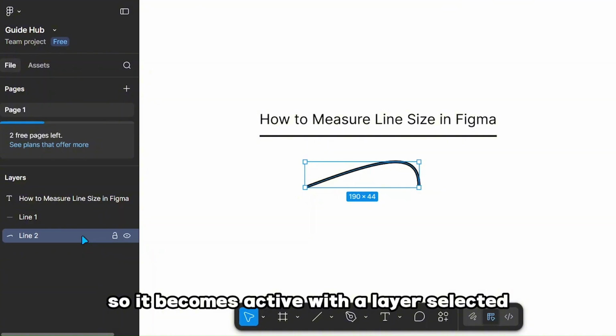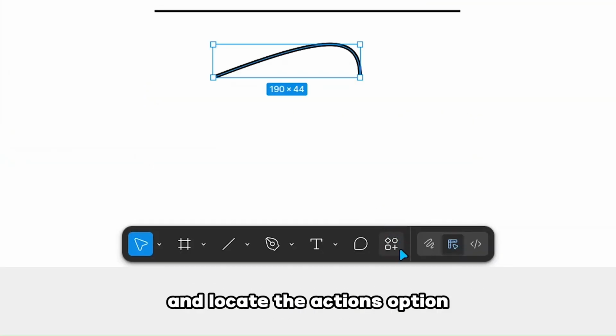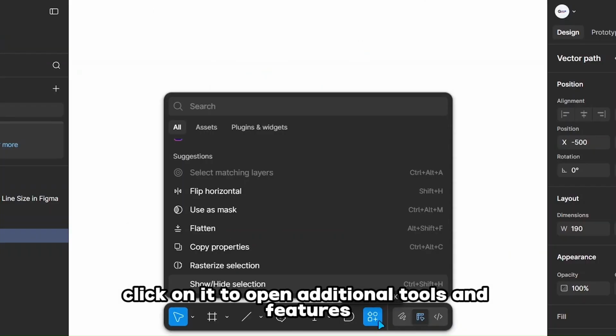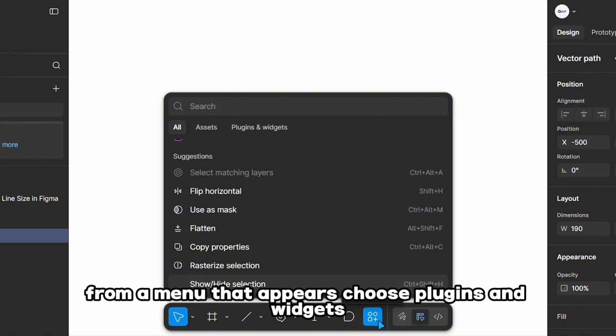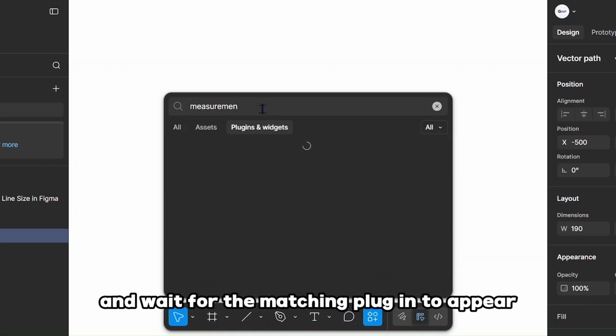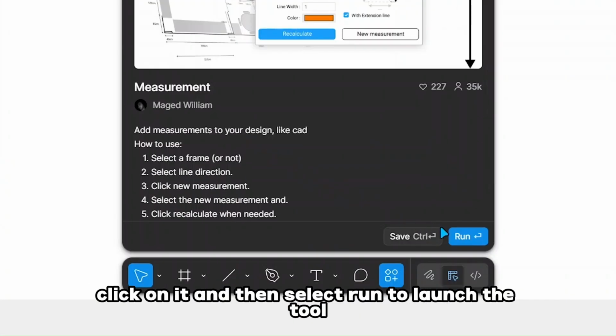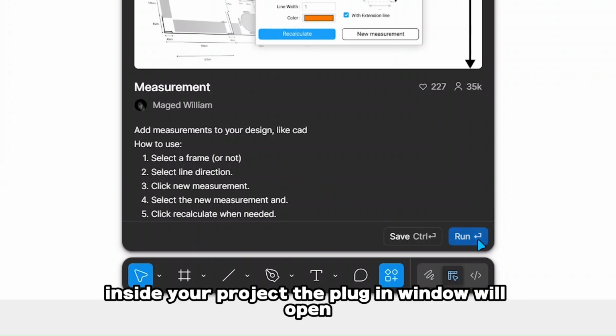With the layer selected, move your cursor toward the bottom area of the Figma interface and locate the Actions option. Click on it to open additional tools and features. From a menu that appears, choose Plugins and Widgets to access the plugin library. In the search field, type Measurement and wait for the matching plugin to appear in the results. Once you find the measurement plugin, click on it and then select Run to launch the tool inside your project.